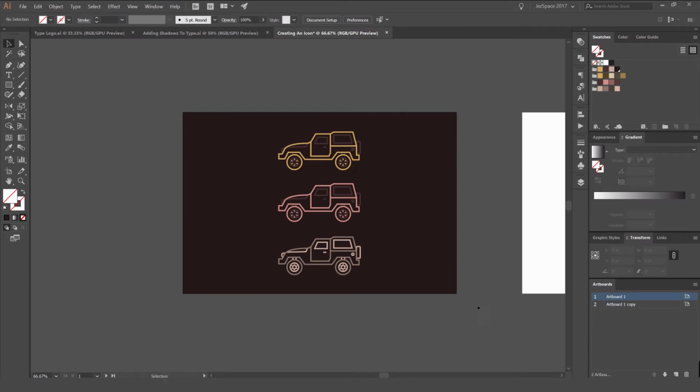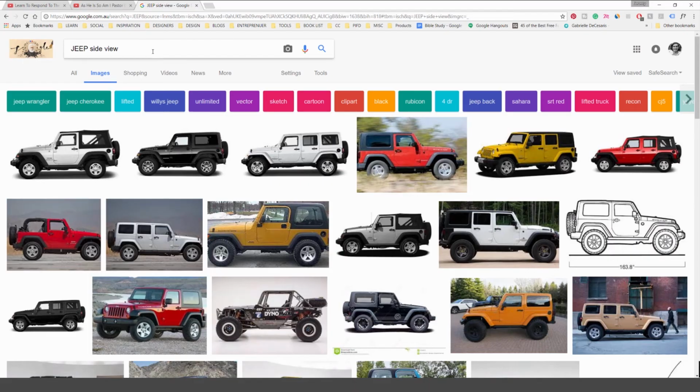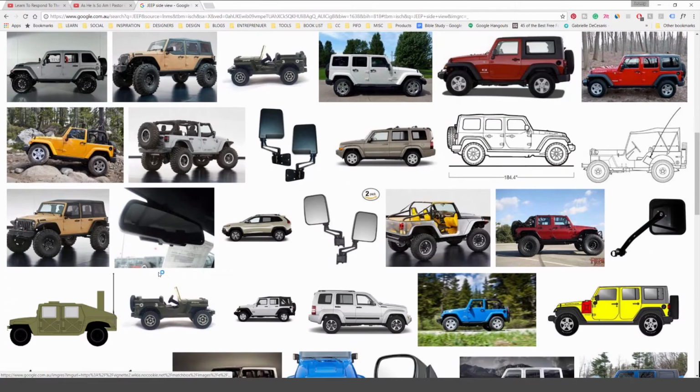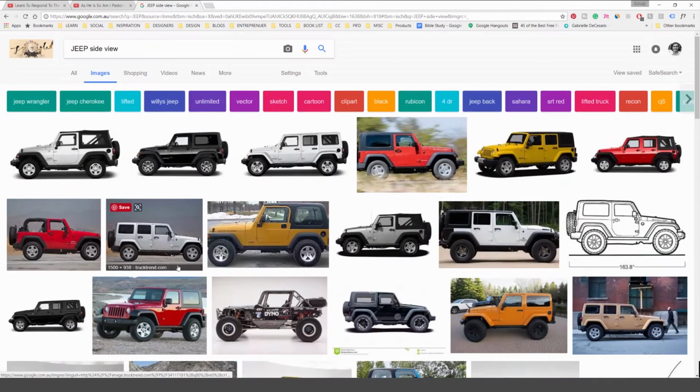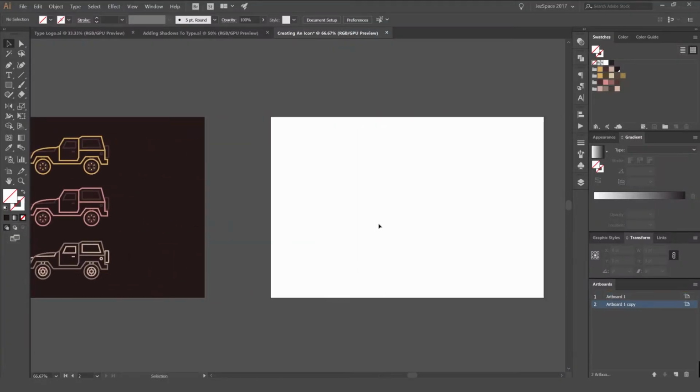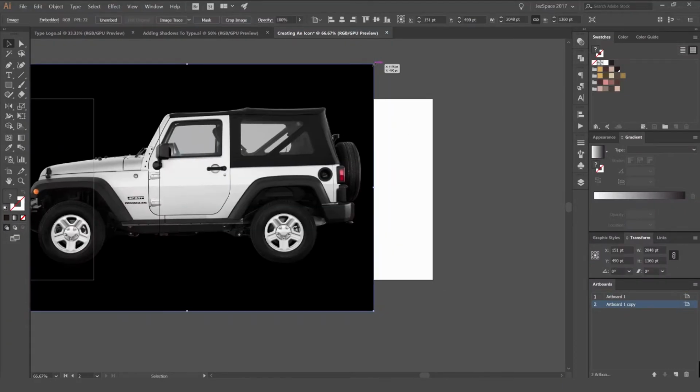So first up, I'm going to go to Google and just type in Jeep side view. You can do this with a lot of other pictures as well. You can type in other cars if you want, but I'm just going to use a Jeep. So you've got all these Jeeps here, and I believe I used this one. It's kind of simple. It's kind of nice. And what I'm going to do is right click, copy image, and paste that into Illustrator.